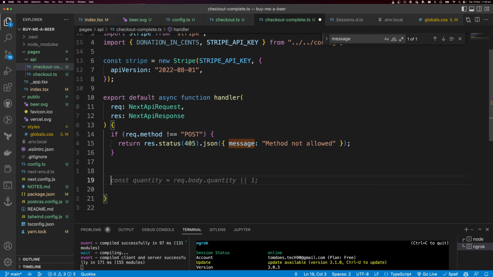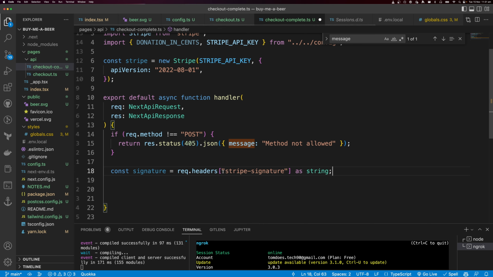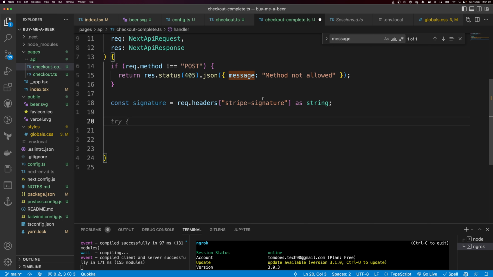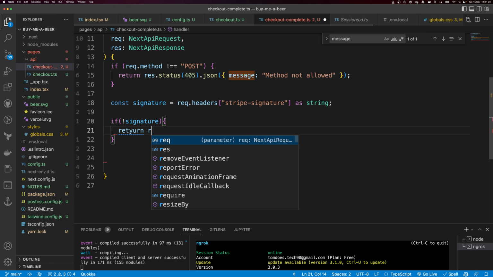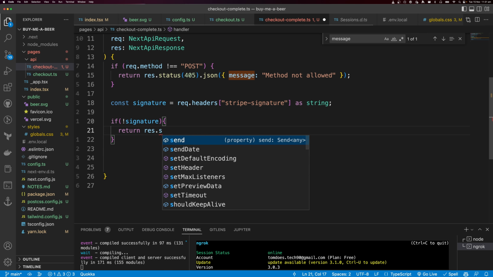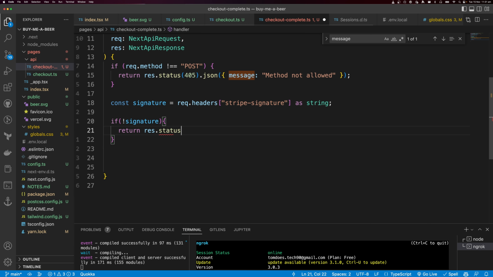So you might be wondering, if this API is going to be public, how do I know someone's not just going to hammer this with their own post requests? Well, we need to verify the signature of the request that's coming in to make sure it is a valid Stripe request. So to do that, we need to get the signature from the headers. So I'm going to say const signature is equal to request.headers stripe-signature, and we're going to typecast this as a string. I'm going to say if not signature, then I want to return res.status, and I want to use a 400 and missing signature.